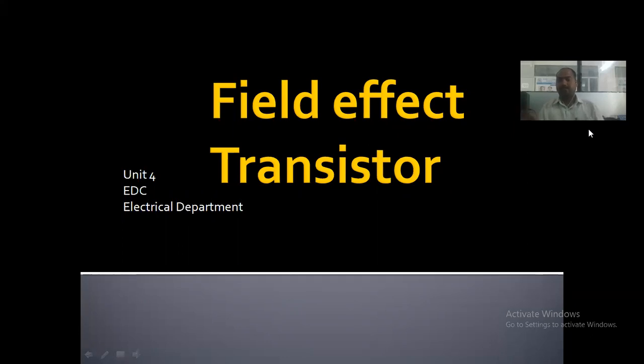We are going to start the new chapter, that is field effect transistor, right? We have already seen the transistor. There is a basic difference between transistor and field effect transistor. We know that transistor is nothing but a BJT. BJT indicates bipolar junction transistor.